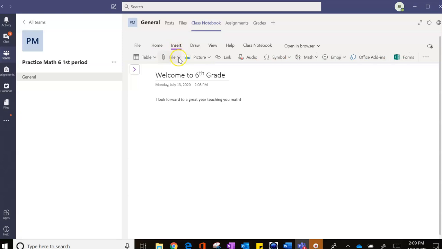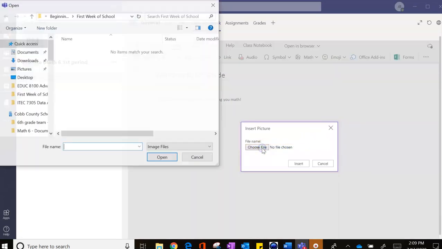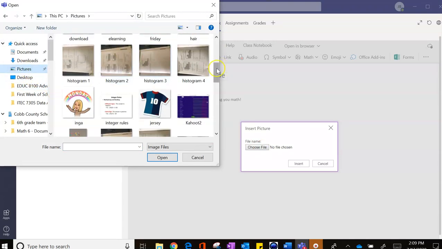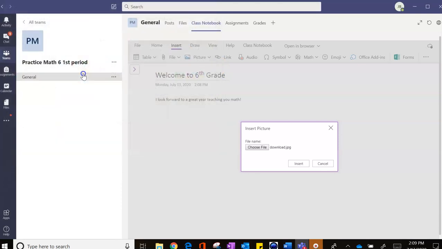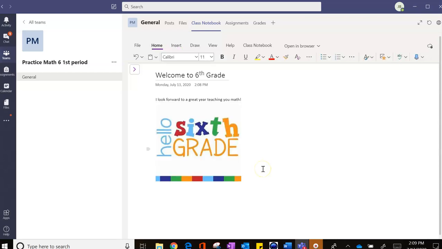You can insert a picture. So I'll go to my file for picture. You're going to choose file. Pictures I have here, let's see. Oh, there it is, hello, 6th grade. So you can insert pictures into there, symbols, emojis, anything that you want, but this will be the page that they see. So, hello, 6th grade.